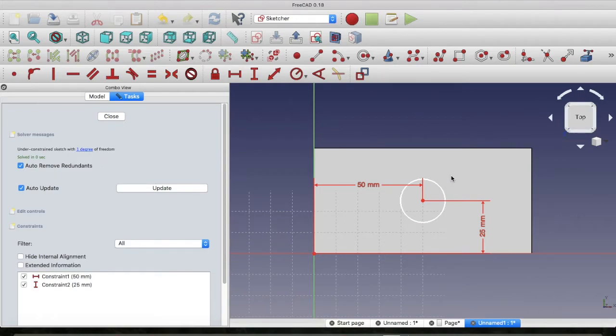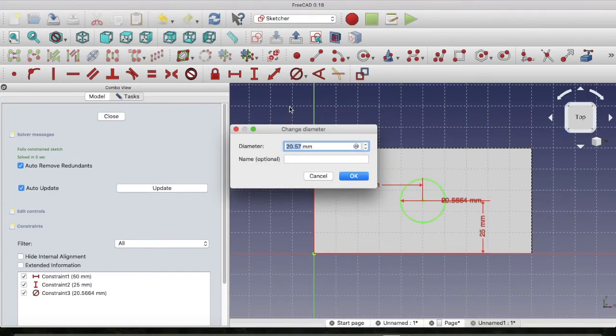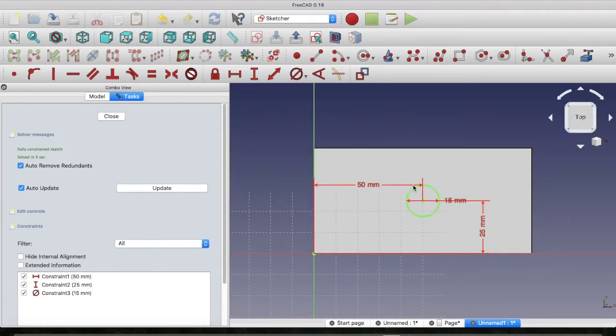For fixing the diameter, we follow the same rule of selecting the circle by clicking the circle and then click the tool to constrain or define either the diameter or radius of the circle. Let us choose diameter. Type 15 from the keyboard and click OK to confirm. The sketch is now fully constrained. The color also changes from white to green. We need to click the close button as our sketchwork is now complete.